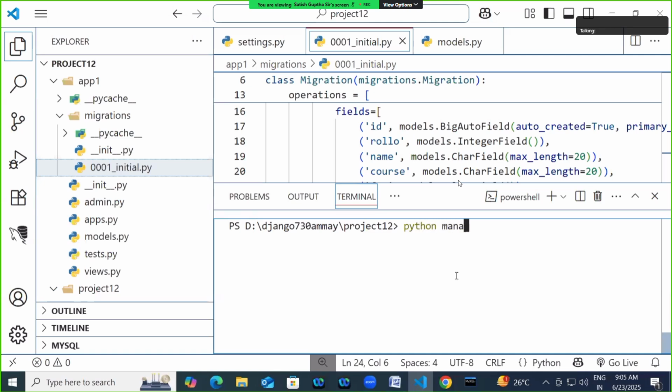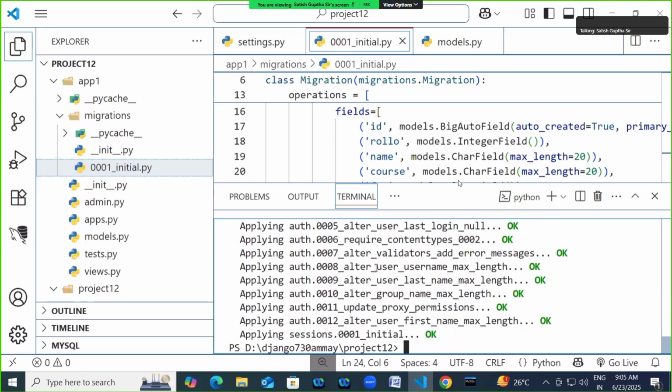So python manage.py, what do you write here? Migrate. Makemigrations and then what? Migrate. What is the command name? Migrate. Is it applying to all the applications or one application? All the applications. But you don't want it for all the applications. It means in your database, it will create models for your application or all the applications? All the applications.